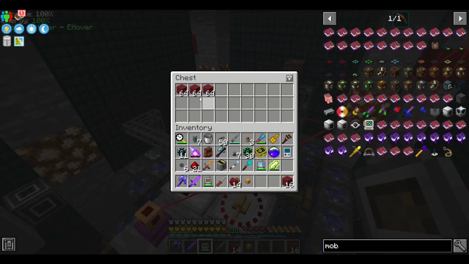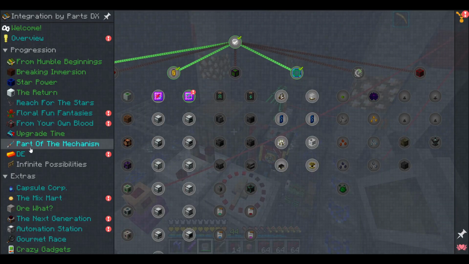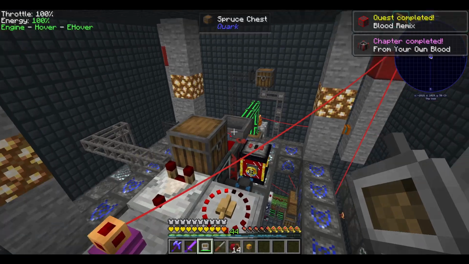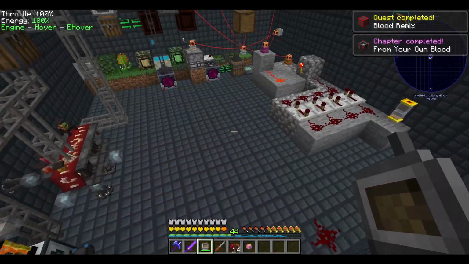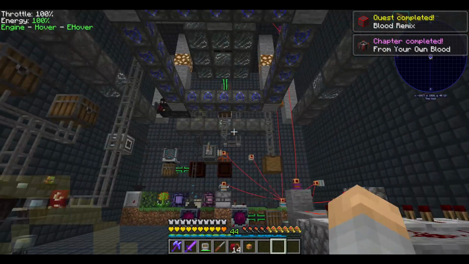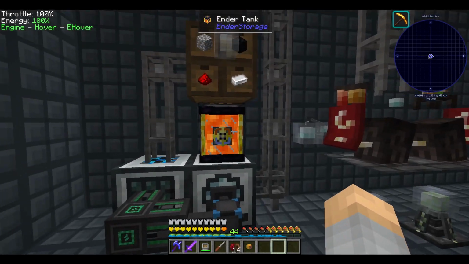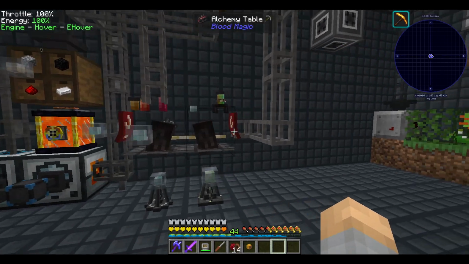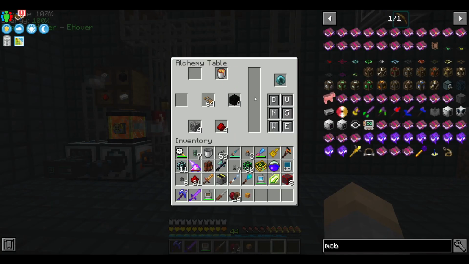With that out of the way, now we're finally ready to talk about Blood Remix. Of course, I've waited until everything's done crafting to get started. As with all the other remixes, the automation here is primarily self-contained within one compact machine. There's exceptions, of course. The life points are generated outside as well as a few other things.